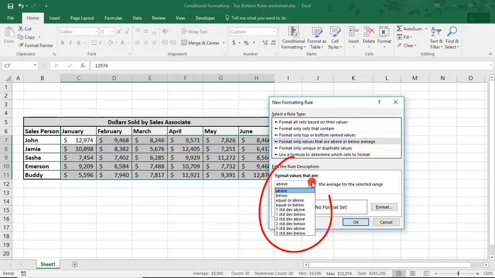So here we have a few more options than just above or below average. You can do equal to, above or below, or you can do a standard deviation from 1 to 3, above or below the average.